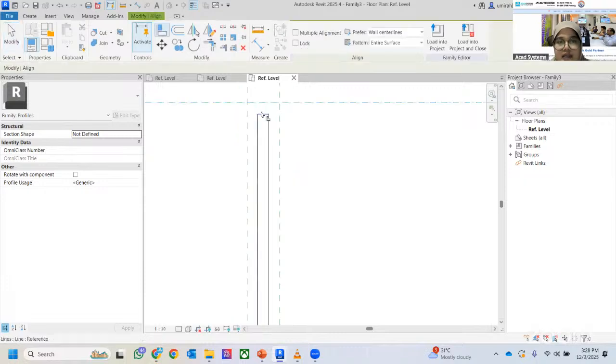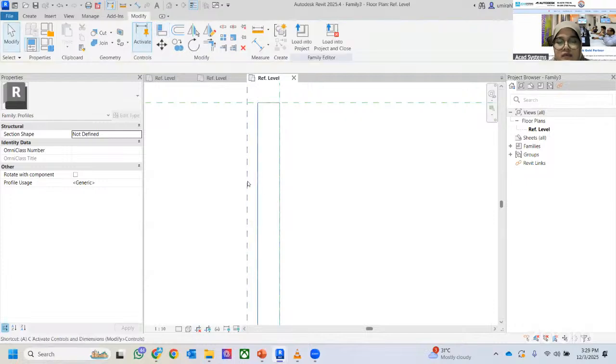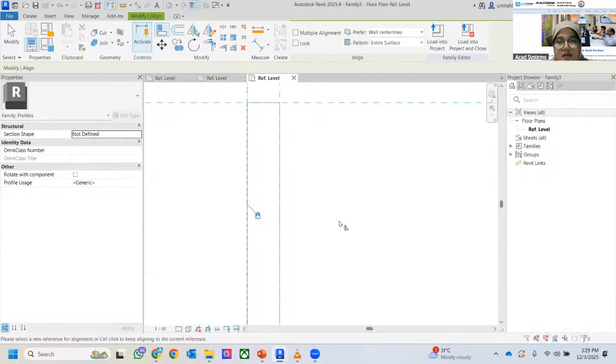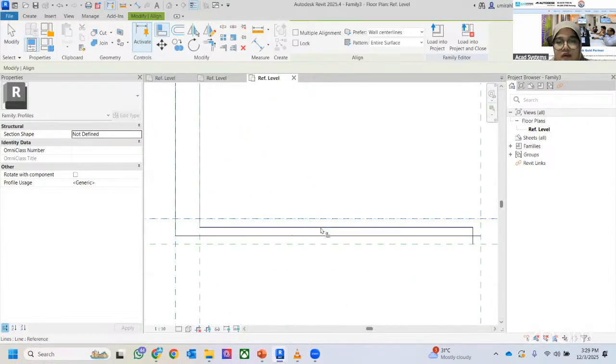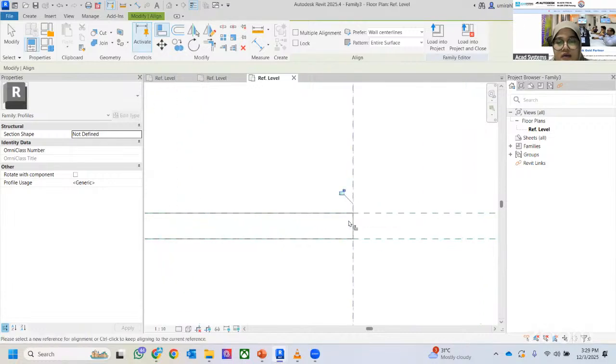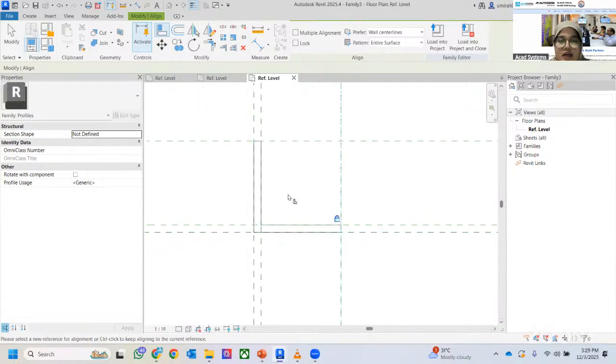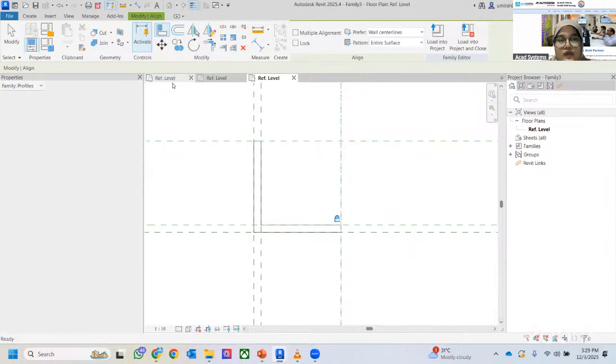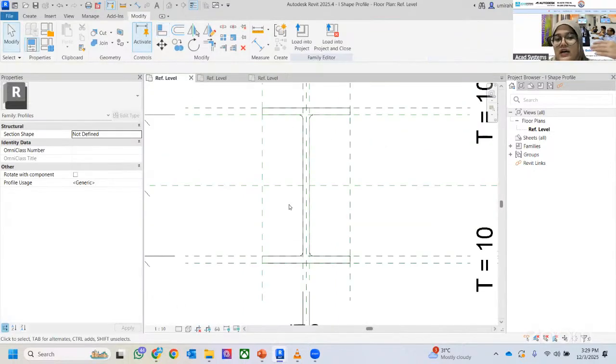And then align, lock, and align it. Okay, the last part down here. Right? So that's how you create a profile. And now I'm going to apply this profile to my component. I want to create a steel component, a column, a beam, okay, a framing.